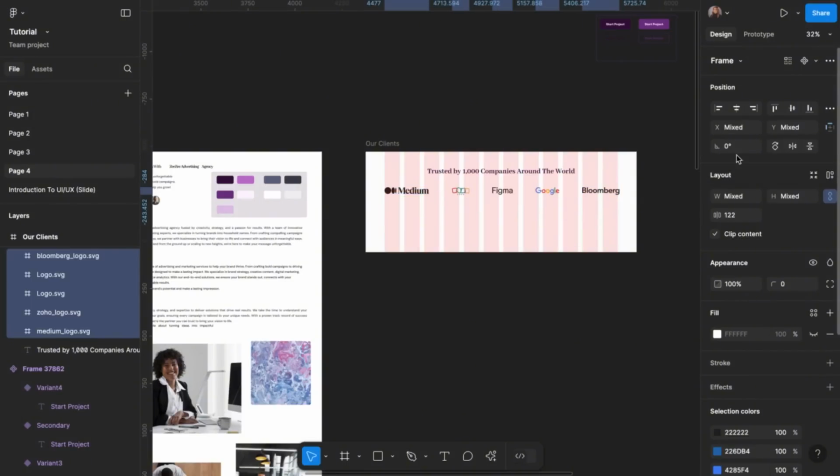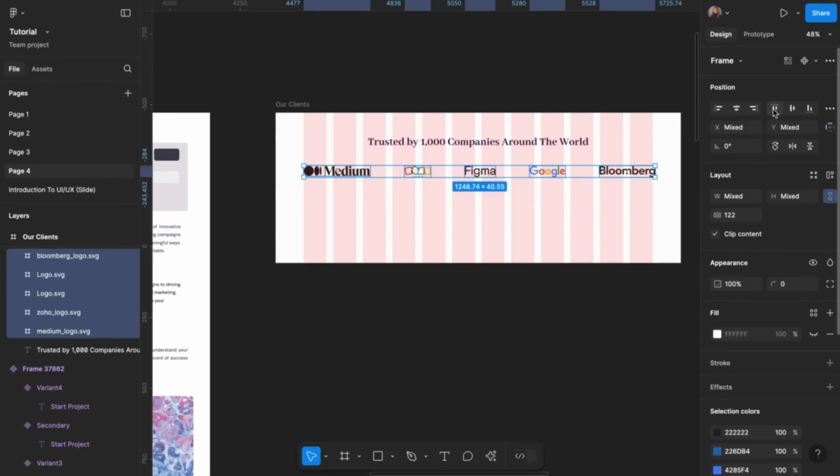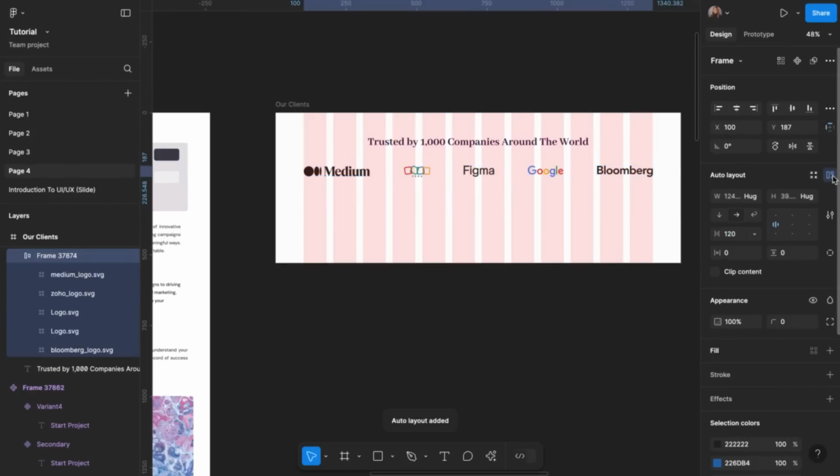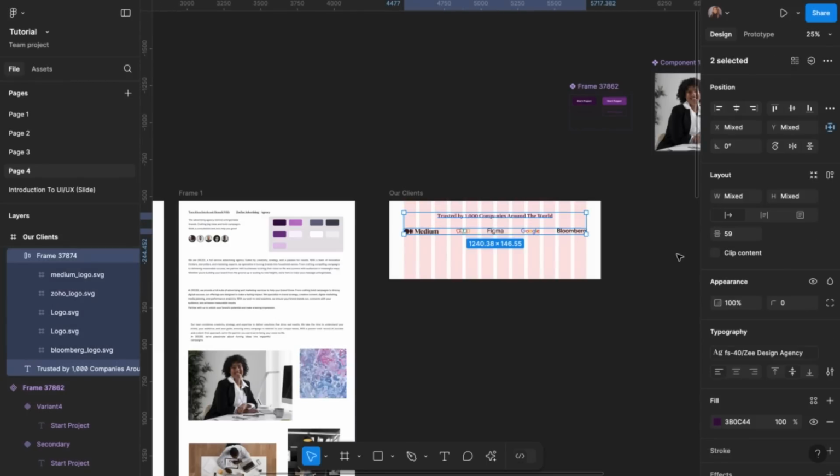So tidy up. Space in between is 122. I'll make sure they are center aligned. Reduce this to, yeah, 120, then add auto layout. Now they are all in an auto layout. So space between these two, let's do 56.